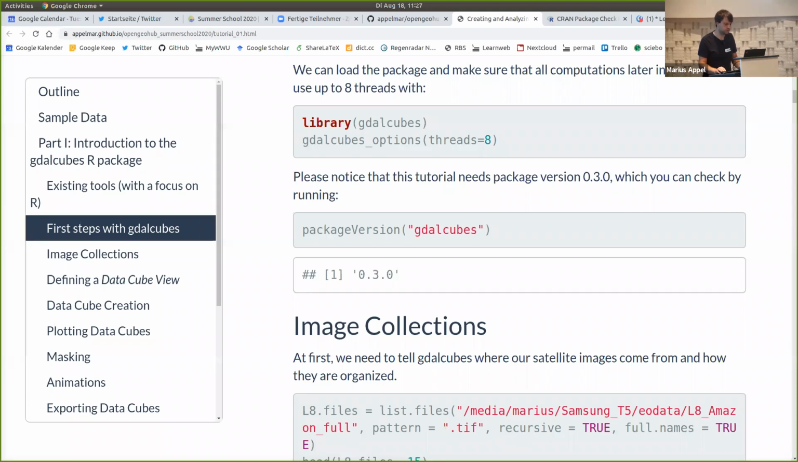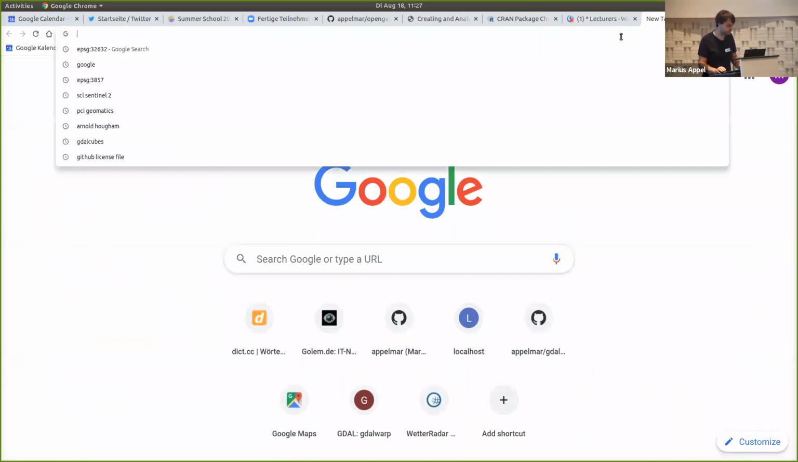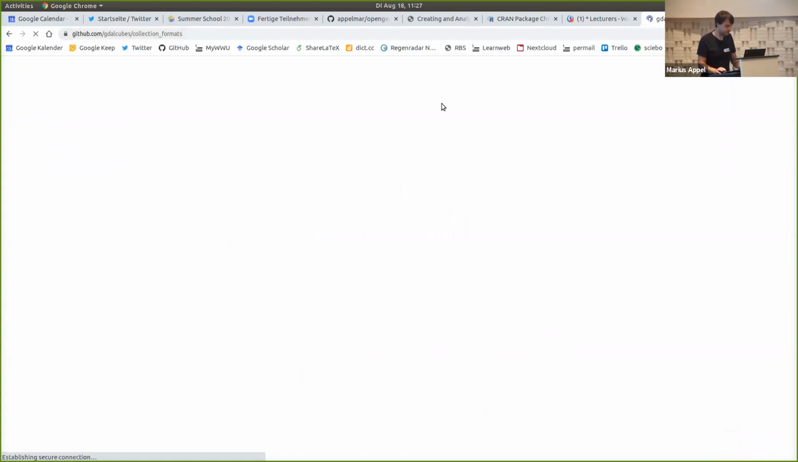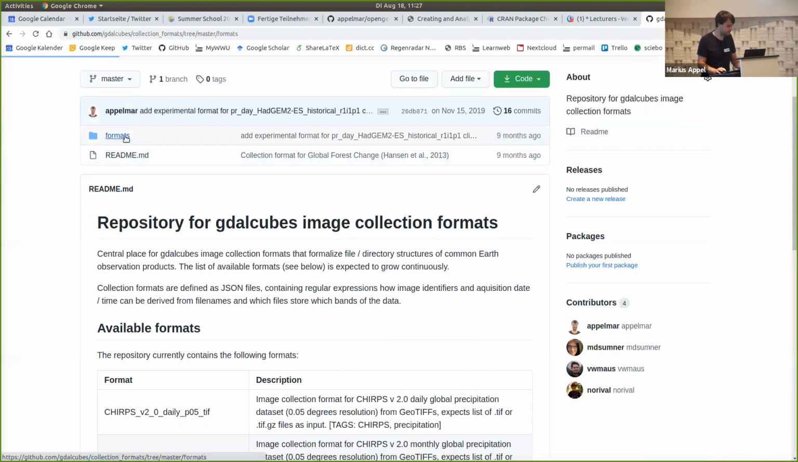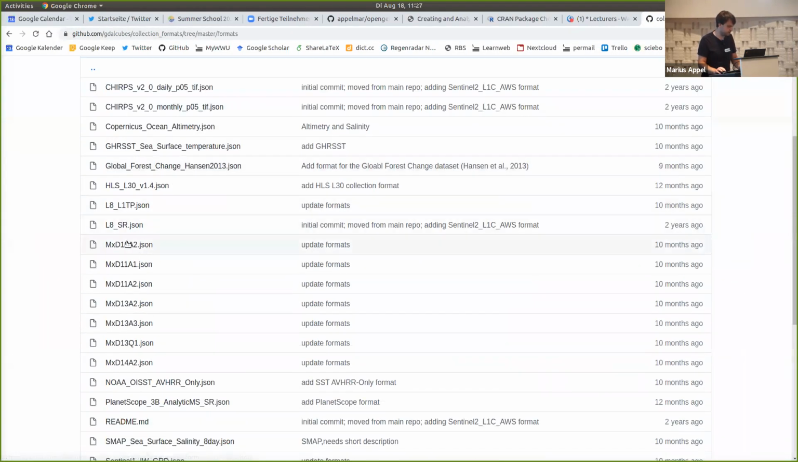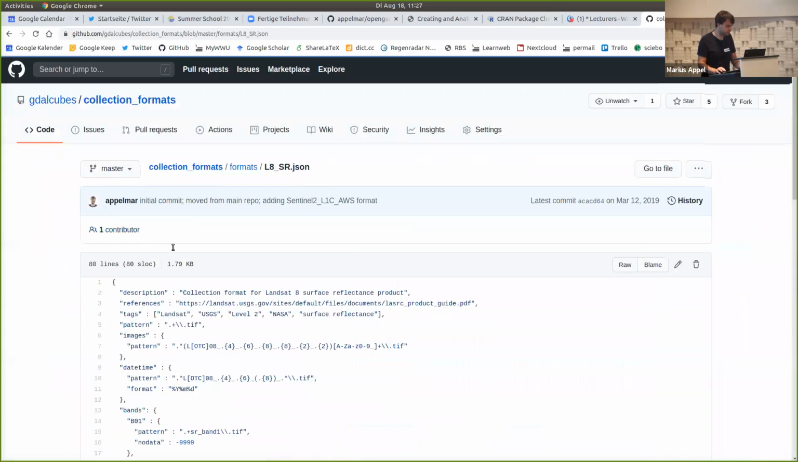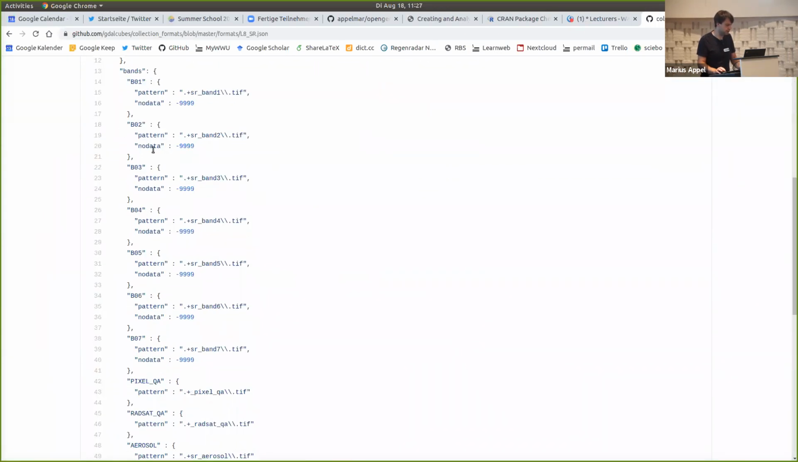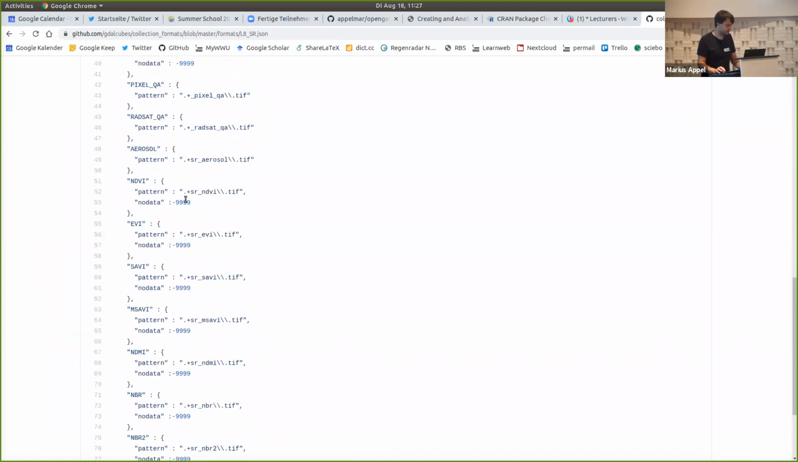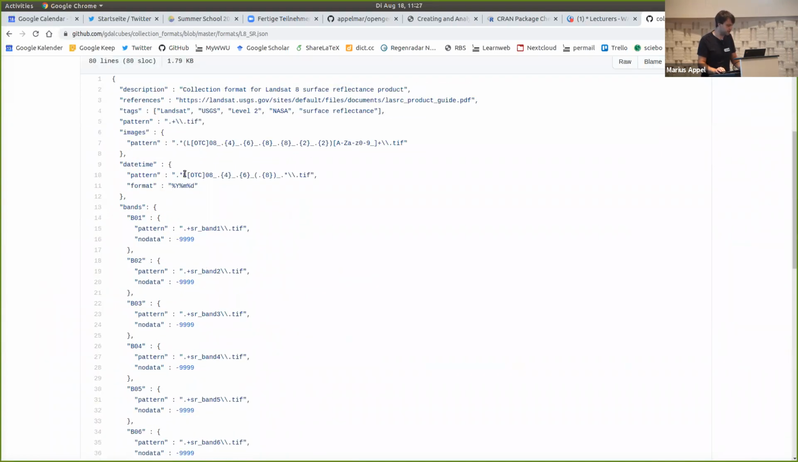It's quite easy to add something wrong in regular expressions, but you have a couple of examples. So all these collection formats are essentially in a GitHub repository, and let's see the Landsat 8 format. It describes the spectral bands it has, some metadata, and essentially a list of regular expressions, how to extract the datetime, and how to find out whether images belong together to the same images, but have different spectral bands. So in principle, that is extensible.